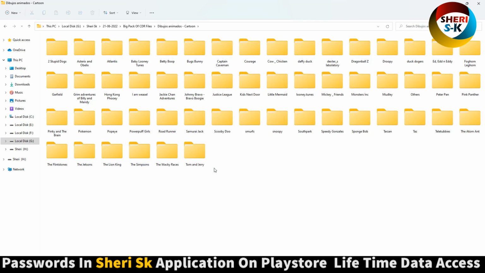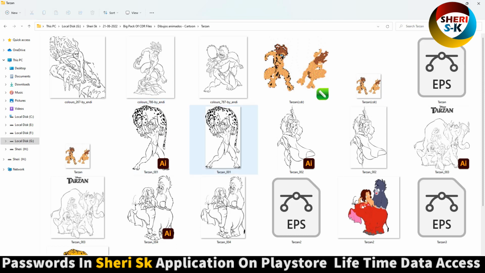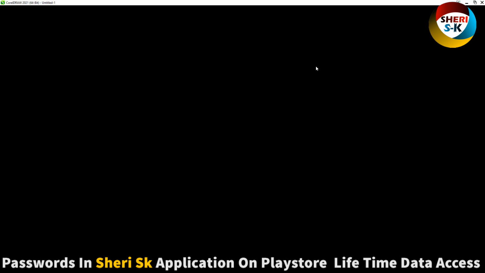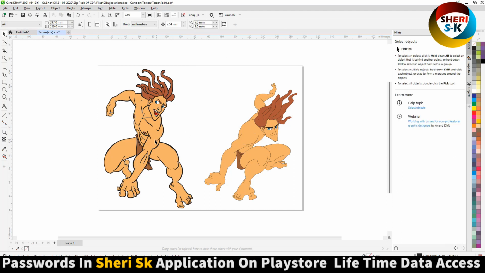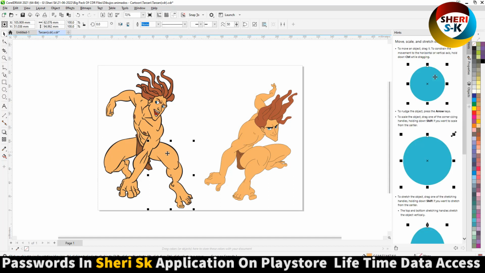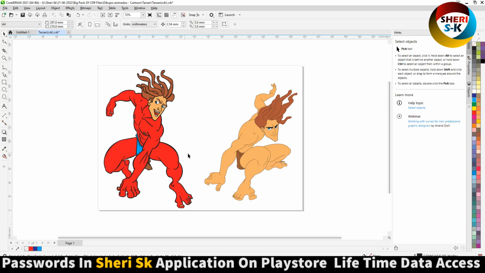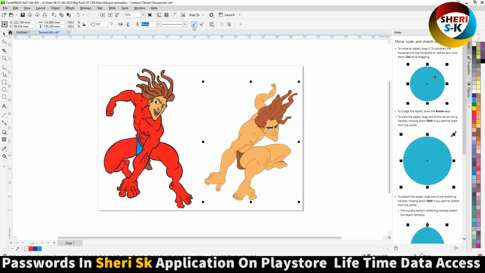For example, I open this one, Tarzan. You see here is AI, EPS, PNG and CDR file. Open this one in CorelDRAW. Click here. First you need to unlock layer, sorry, and now you can change anything. Like I wanna change this color, red Tarzan. Okay, and simply you can change anything.